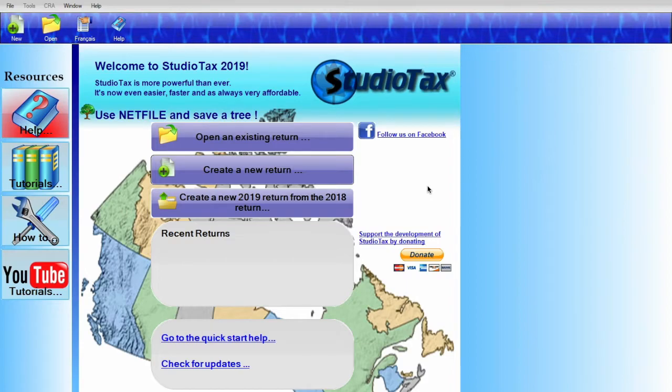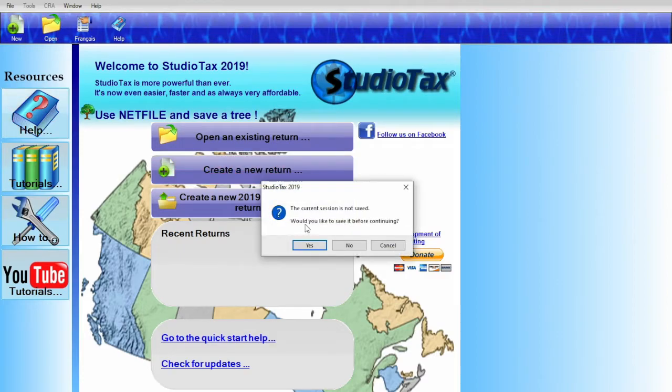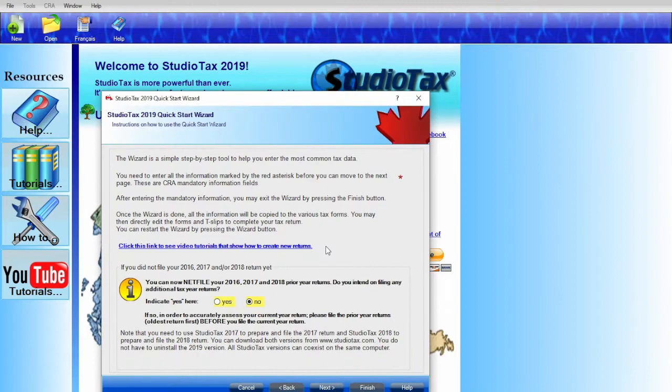If you have a simple tax return, it could be very easy and quick. I'll be showing you here. Let's get started. If you're doing it for the first time, create a new return, click on there. It says the current session is now saved, for some reason. I'll just say you have to save it before continuing. I will not be saving, so I'm just preparing a fresh one from here.